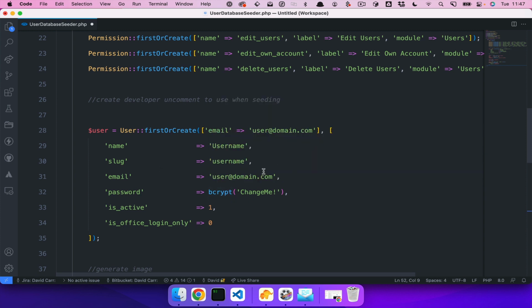The slug isn't necessarily required, it's just a convenience in case you ever want to filter, or put a username in a URL, for instance. So it's not a bad thing to have out of the box. We'll put in the password, and we've got is active. That's set to 1, because if it's set to 0, you're not active and you can't actually log in. Then we've got is office login only. That's set to 0, meaning it's off. You can turn that on, and that locks you down to a predefined list of IP addresses that you can access the system from.